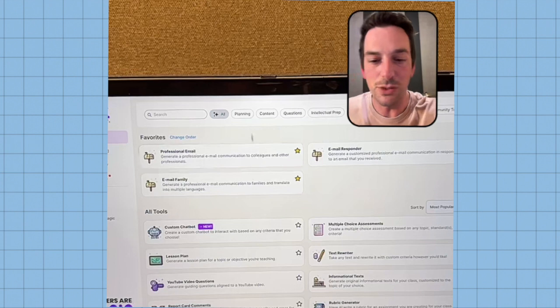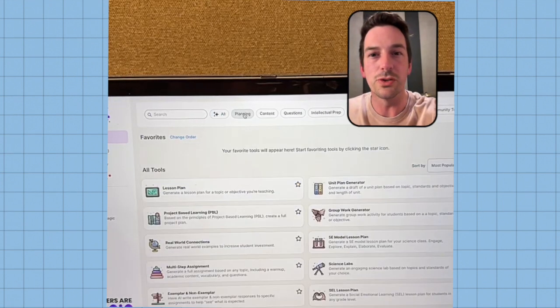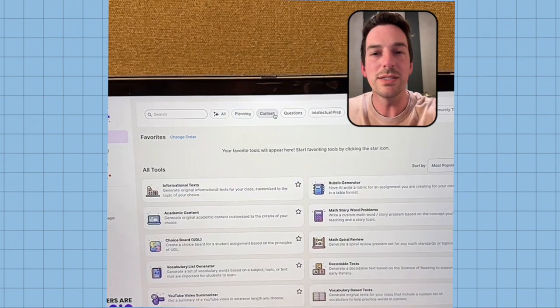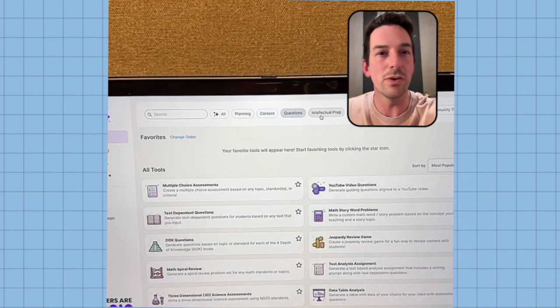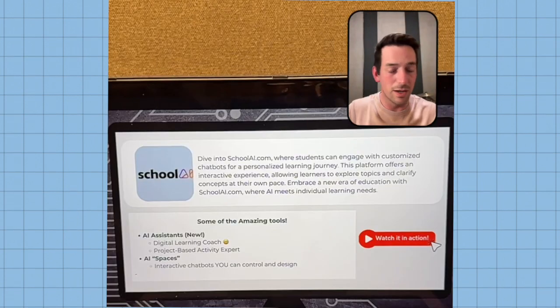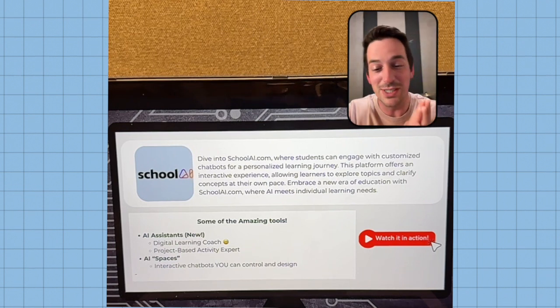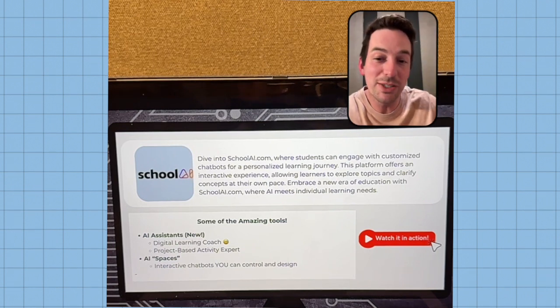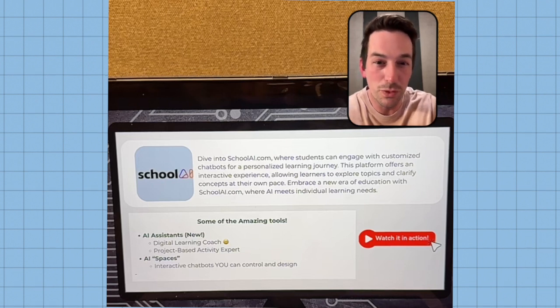There are 70-something tools, and there's lesson planning, content creation, question generating, intellectual prep. I added this one recently. This is one of my new obsessions. With this one, you can create custom chatbots, almost like a chat room just for your student and the chatbot.